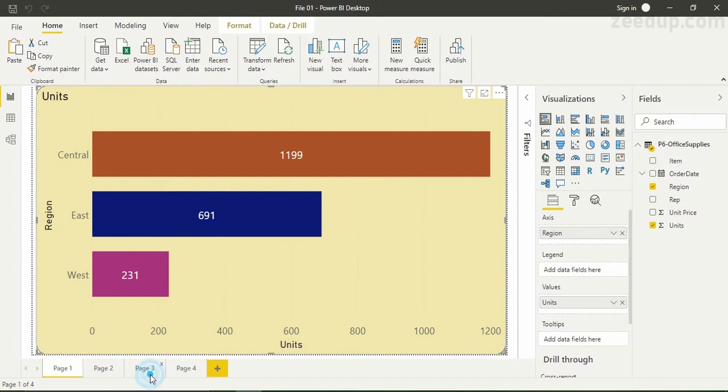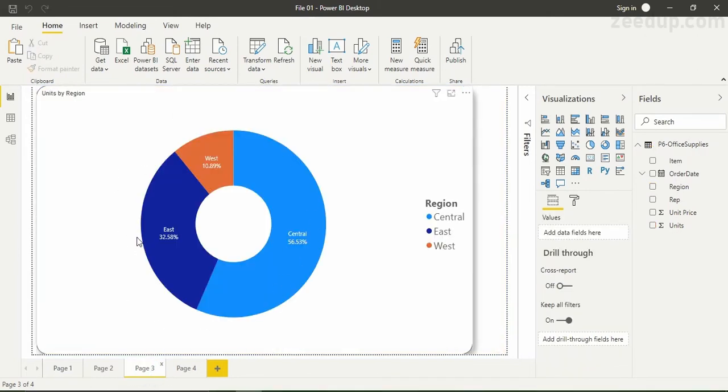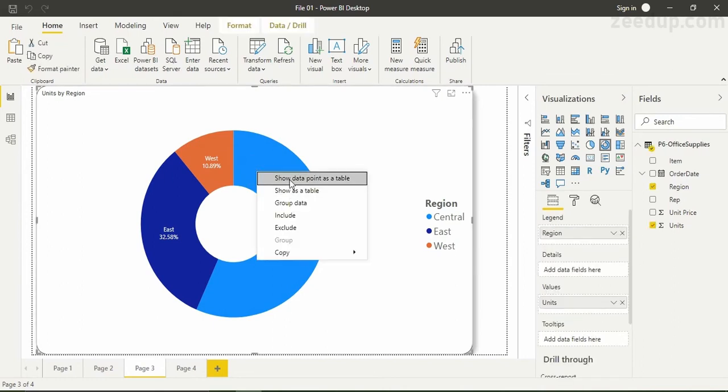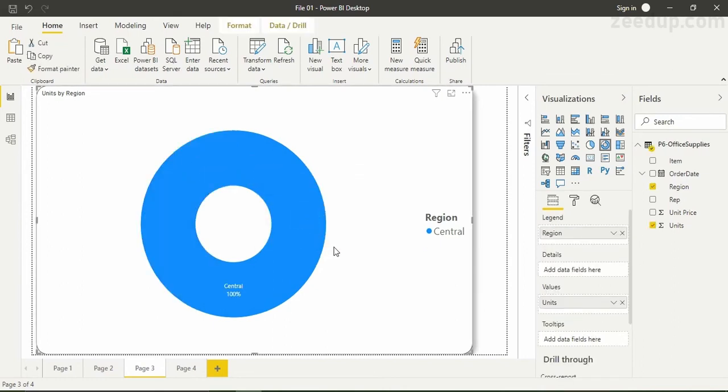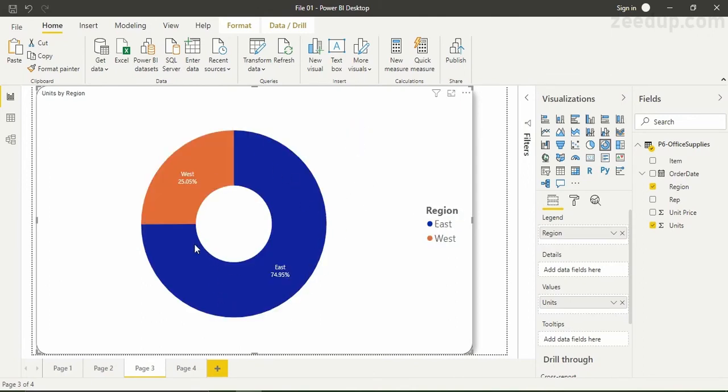Now suppose we just go back to our third page that we had, this donut chart. If we just right click here and go to include, then what happens, this whole data of the central region is shown. Similarly, if we just try to exclude some kind of a region, we can just click on undo, and here suppose we want to just exclude this central region from this visualization. Then what happens is, now we are getting the values of the east and the west region, and the data visualization has adjusted itself according to the two values that we are getting. Right, we can undo it.